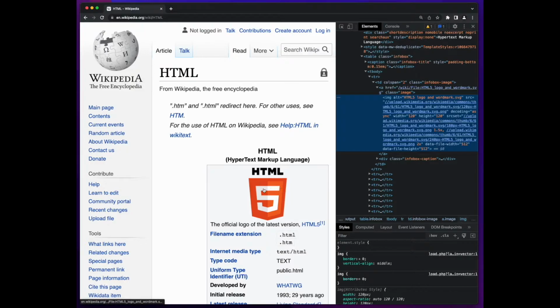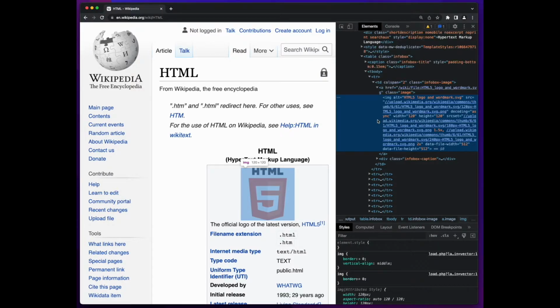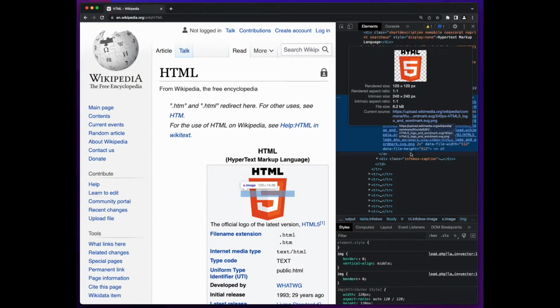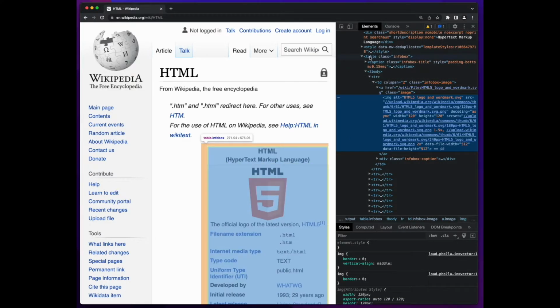For instance, I've hovered over the HTML5 image and selected it. This selected the code in the developer tool console, which is used to display that element. And we get certain bits of information. For example, the size of the image, the aspect ratio of the image, the current source where the image is being served from. We can see if we look inside of the code itself that there is an HTML table.